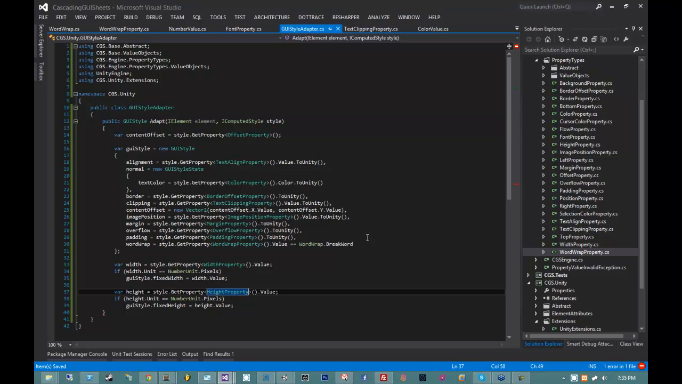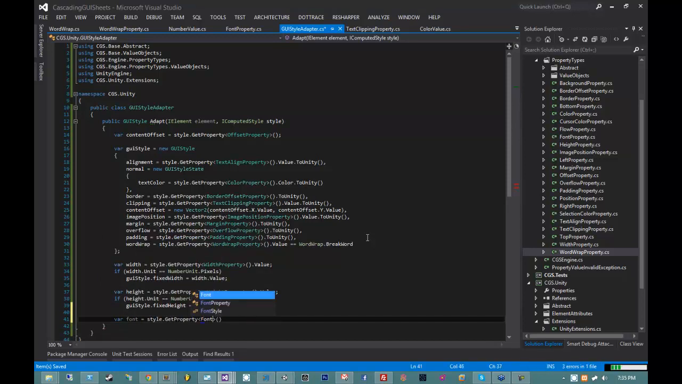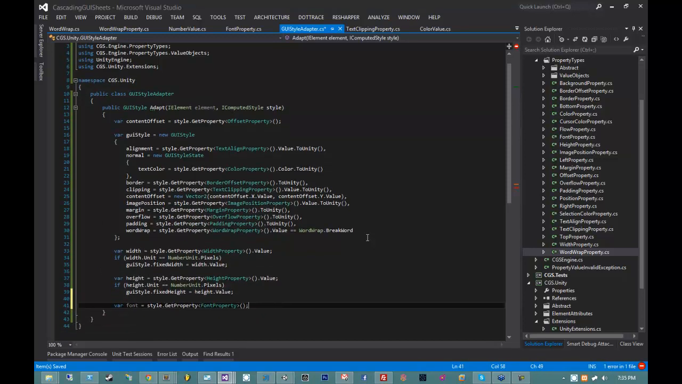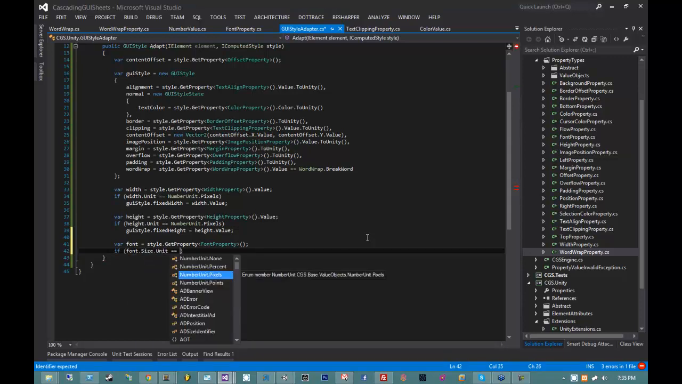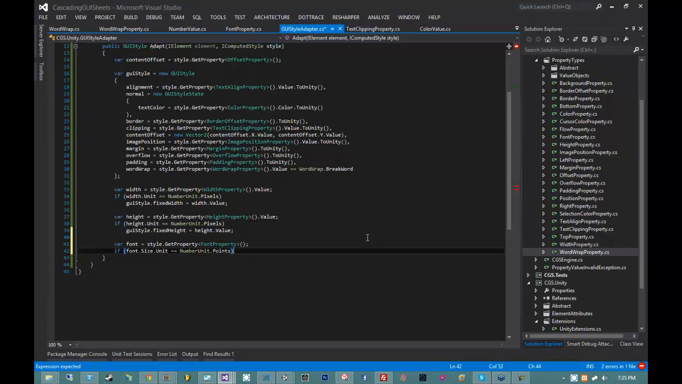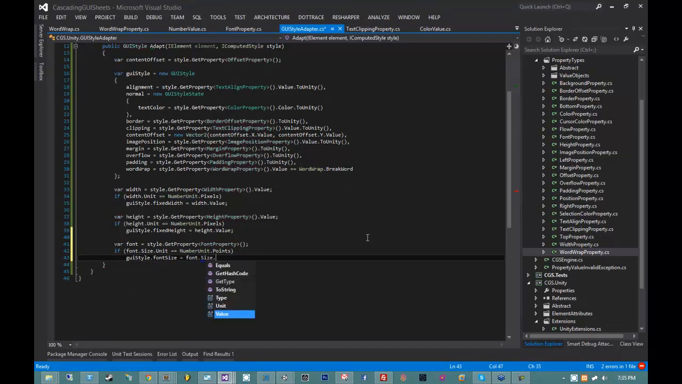Now we need to deal with our font style. So I'm going to say var font equals style.GetProperty font property. First, I'm going to say if font.size.unit equals points, that means they set the font size, which means we need to set the font size. So I'm going to say GUIStyle.fontSize equals font.size.value, and I'm going to have to cast it into an int.